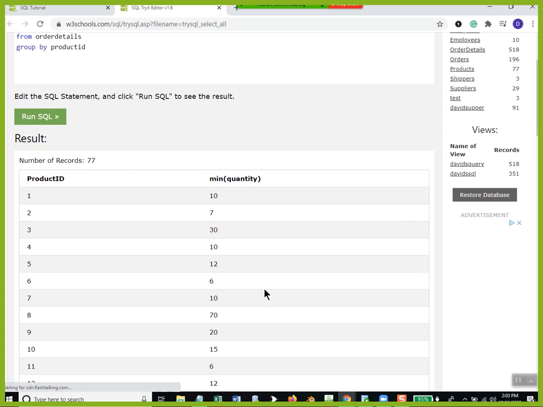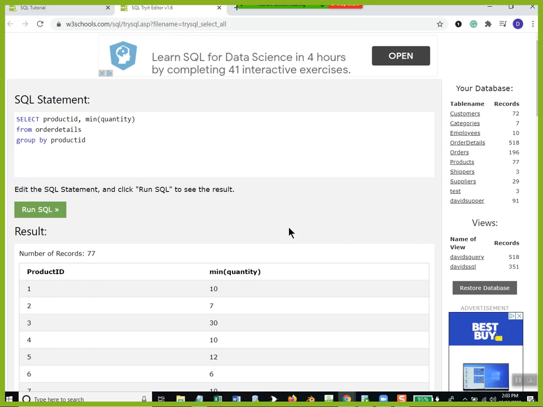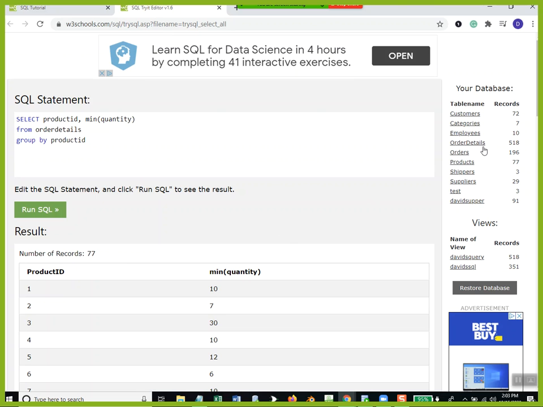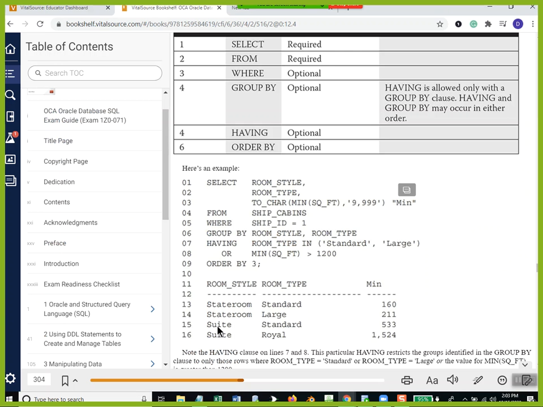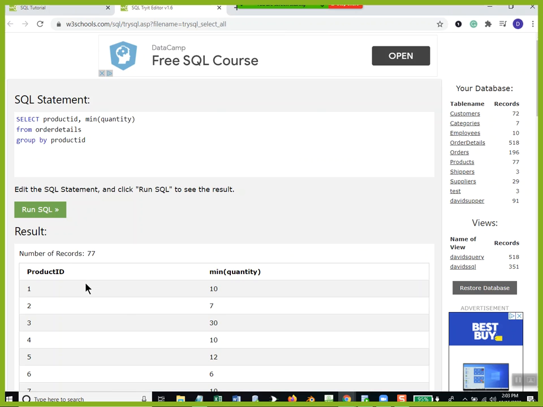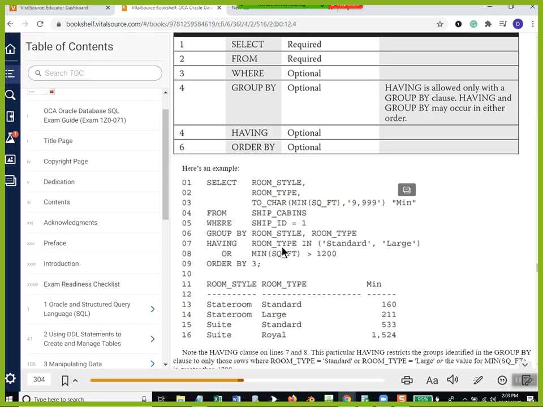And so that returns 77 records. The order details is 518. So it's obviously doing our minimum for each product. But in addition to that, I get 77 records. Maybe I'm only interested in ones where the quantity is greater than 25. That's where the having comes in.